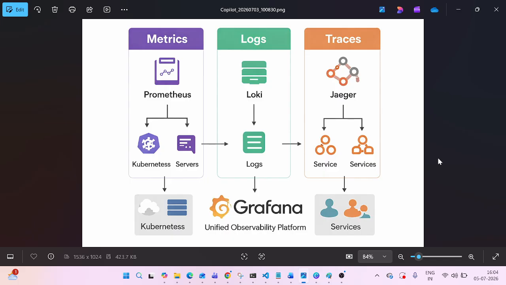Today we are going to see a complete observability. You all know the unified observability platform. Grafana is one of the unified observability platforms where we can integrate Grafana with many other tools like Prometheus, Loki, and Jaeger. So what is the role of these individual tools and how can they be integrated with Grafana? What advanced features are available in Grafana? All these functionalities we are going to see in this complete series.